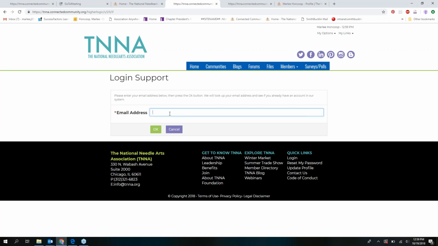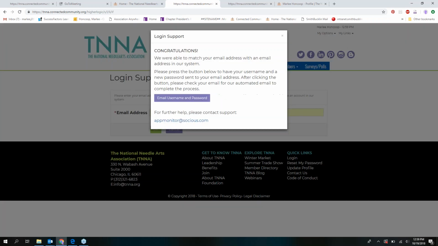And then once you've clicked that link, it's going to ask you for your email address. What you're going to do is you're going to enter your email address that is connected with the TNNA website and your account that you previously had. So what you're going to do is you're going to click OK. And then it's going to tell you whether or not it found your email address. Once it has, it'll say congratulations. And what you'll do is you'll simply click email, username, and password.